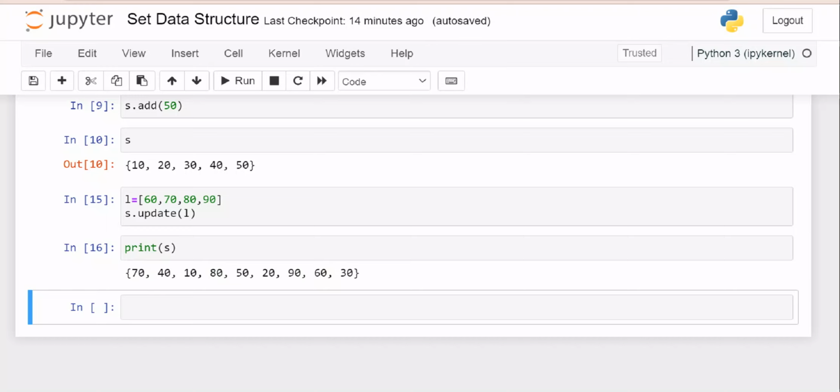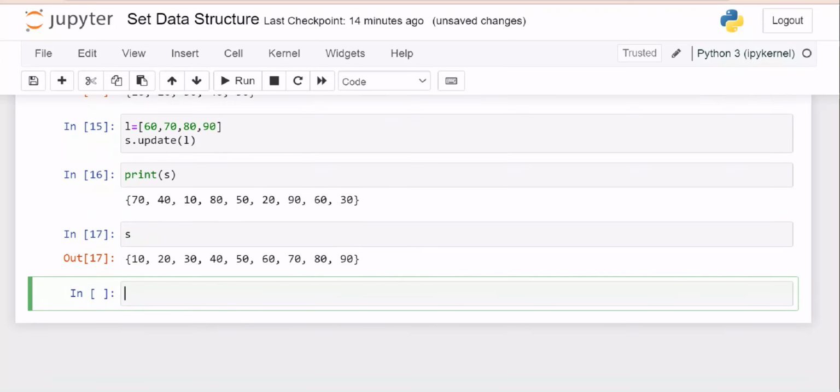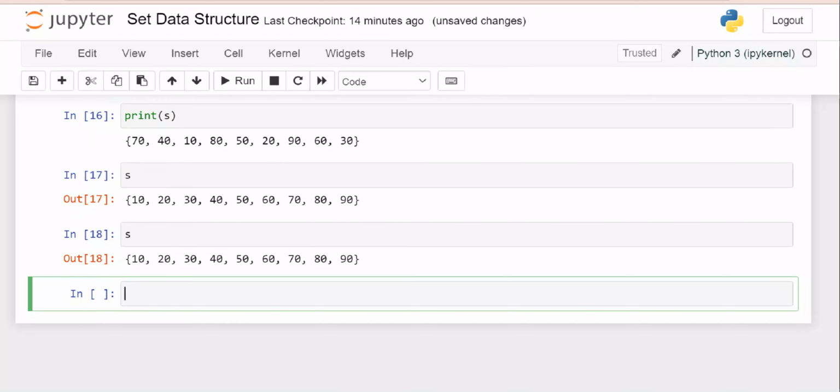Similarly, suppose you want to copy the elements of one set into another set. Here, what is your set? This is your set. When you execute the set S at different times, it will show you the output differently. That means the elements will be jumbled. If you go on executing, at some time the elements may be shifted from one place to another place. Suppose I want to create another copy of the set.